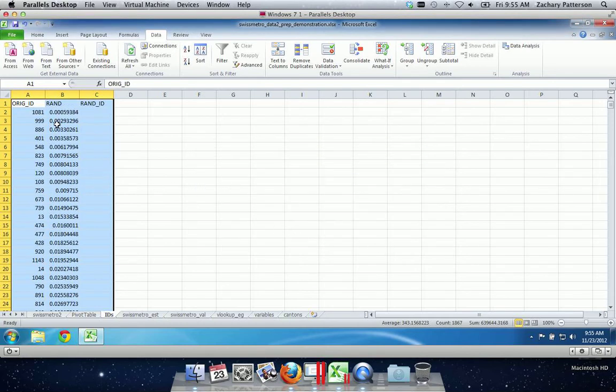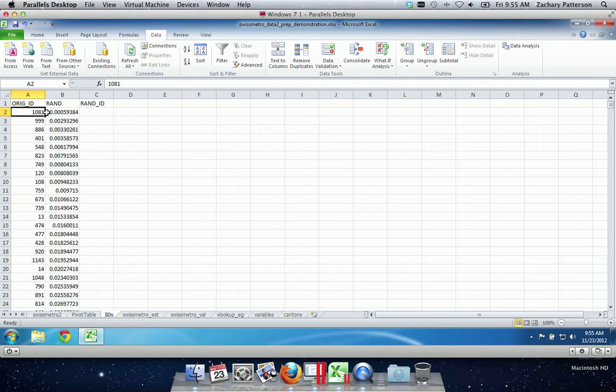So now you'll see that the table, which before was sorted by the original ID, is now sorted by the random ID. And as a result of that, our original IDs are in a random order.